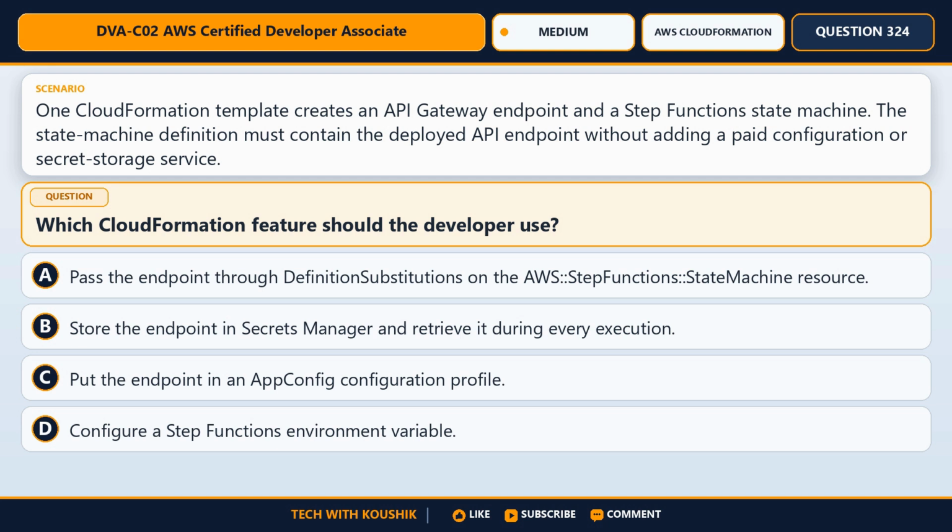Option A. Pass the endpoint through definition substitutions on the AWS Step Functions state machine resource. Option B. Store the endpoint in Secrets Manager and retrieve it during every execution. Option C. Put the endpoint in an AppConfig configuration profile. Option D. Configure a Step Functions environment variable.